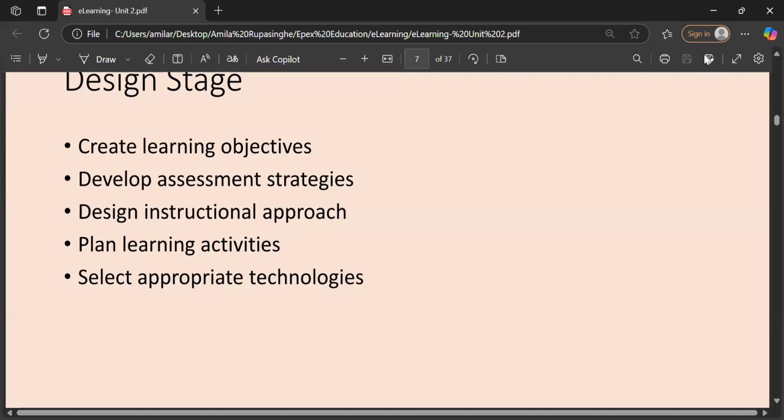It means when we make a curriculum, I'm just using the word curriculum because then it will be easy for you to understand, other than using the word instructional design, right? In your e-learning curriculum, the first thing that you have to do is create learning objectives. You know, learning objectives in every curriculum. First thing we are making learning objectives.